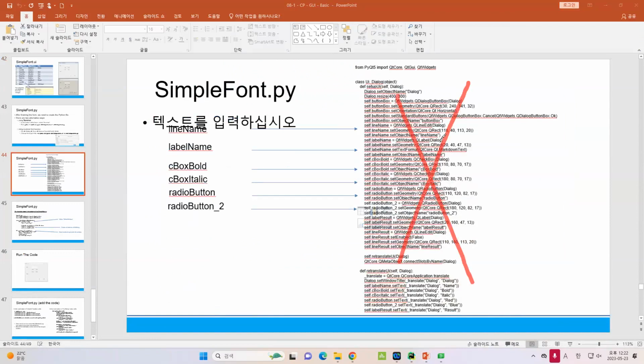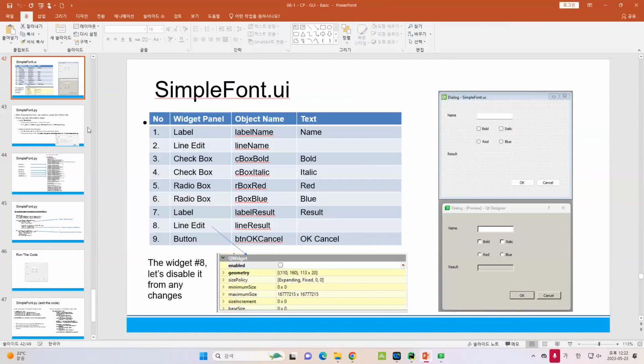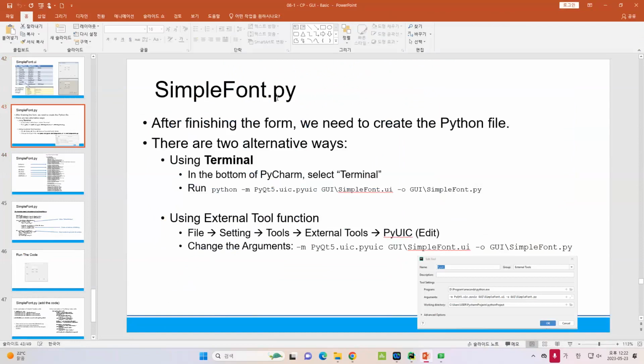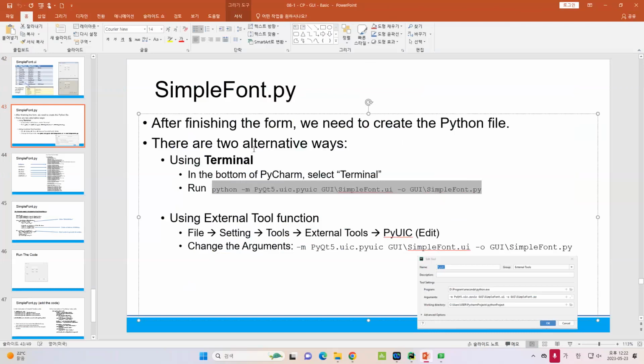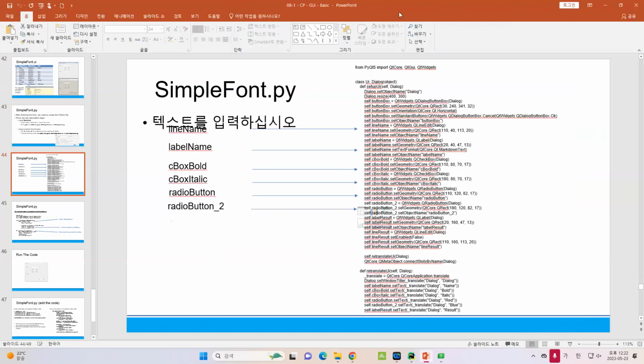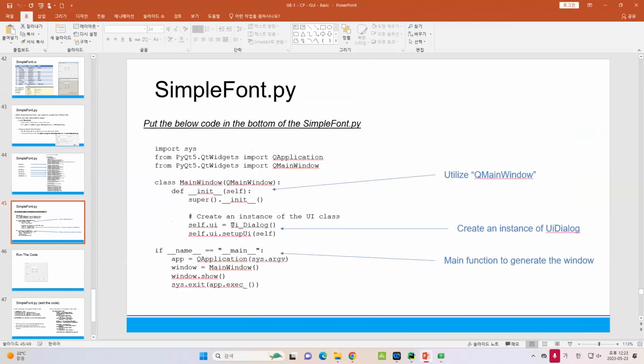So some of you copy and paste this one, but actually no. You need to follow this one, and after you have the user interface, you need to change it to .py. This is how to change the .ui to .py using the terminal, or you can use this one if you use the external tool function. So after you have the simple font.py, I will not use this one. Use the code that you have generated in PyCharm. You need to have the main function. If you don't have the main function, you cannot show the user interface.